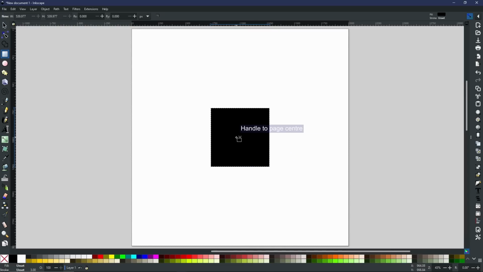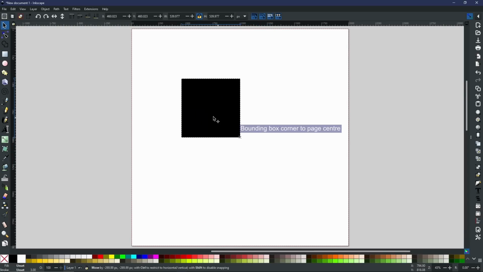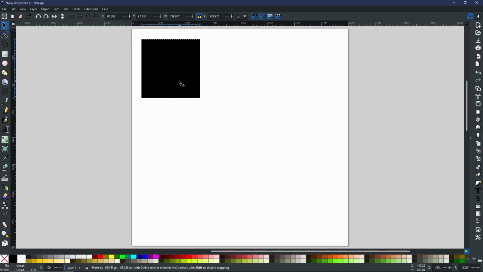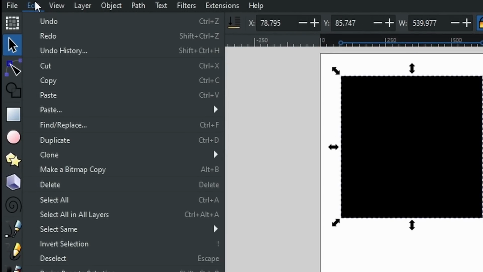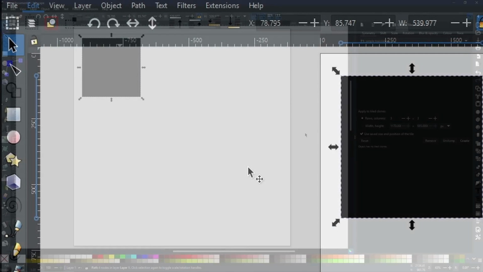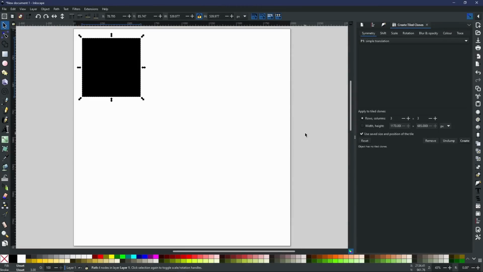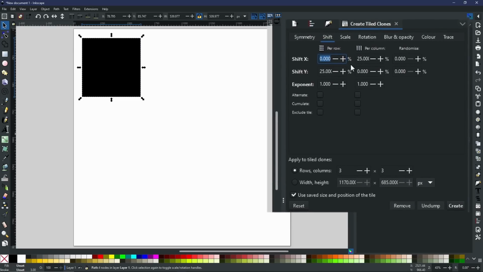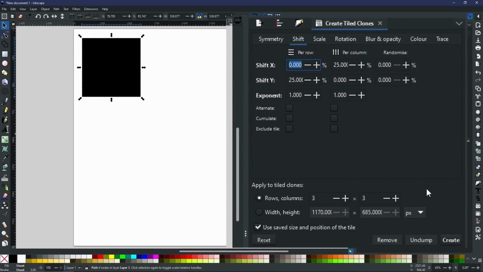Next I'm going to take this square with my select tool and move it up to the top left corner, and with it still selected I'm going to come to Edit, go down to Clones, Create Tiled Clones. Now I have already got a full video covering Create Tiled Clones, so if you'd like to check that out you can click the box in the top right corner and check it out for yourself. But for now all we're going to be using is the Shift tab right here. As you can see, my previous settings are still enabled.